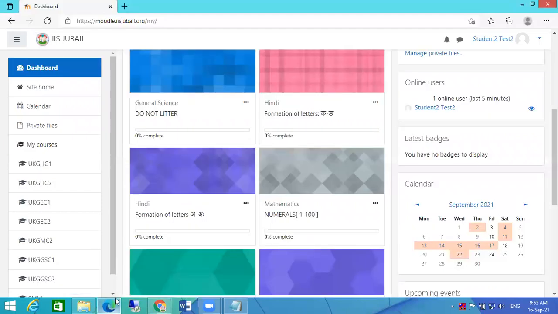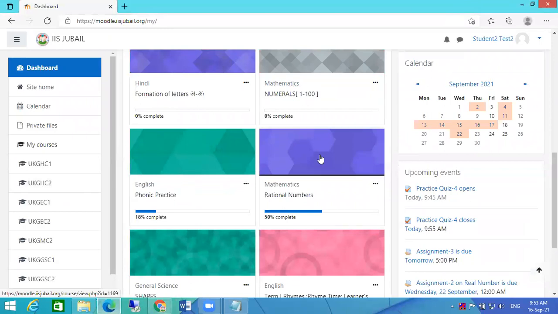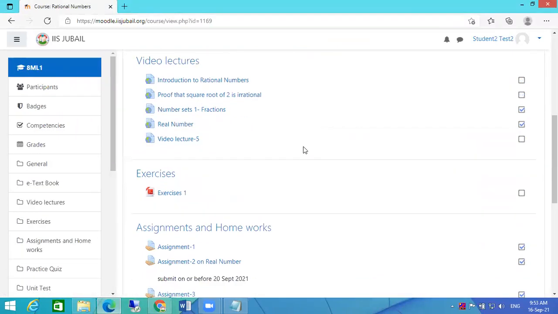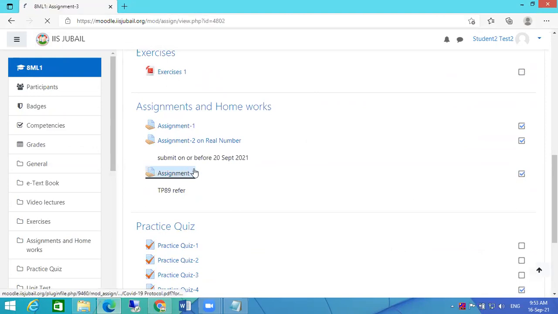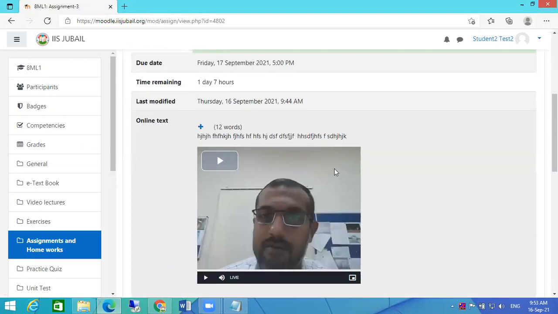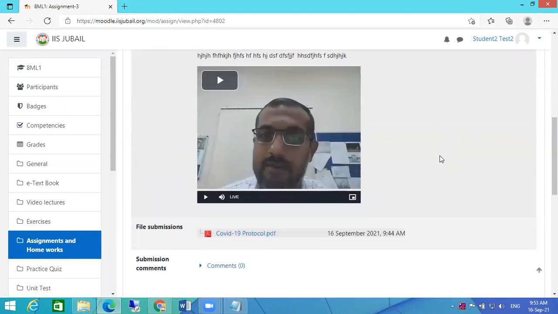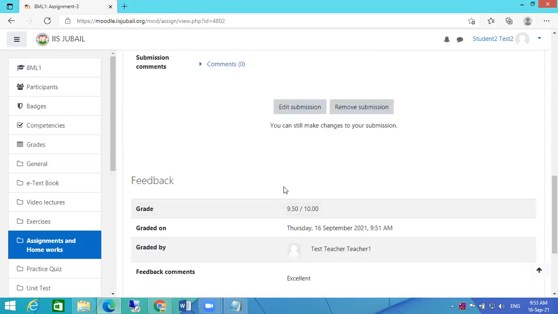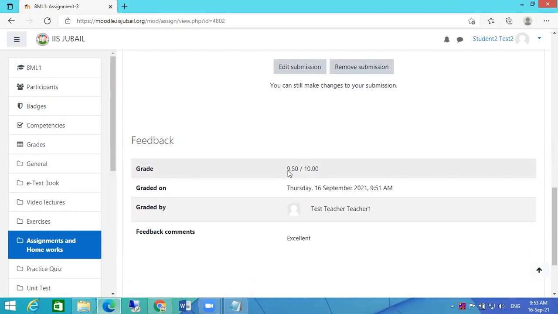Now how can the student view it? I'm just logging in, checking in a student view now. Assignment 3. So now you can see that it is graded. Whatever file you have submitted is showing here. On the bottom, you can see the grading, I received the grade here: 9.5 out of 10. Who graded it, and the time graded on, everything will be recorded here, and the feedback is also recorded here.